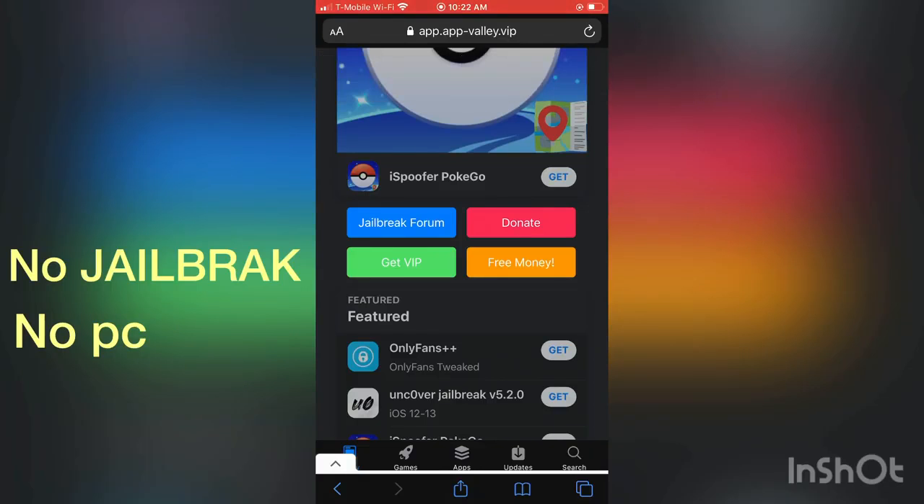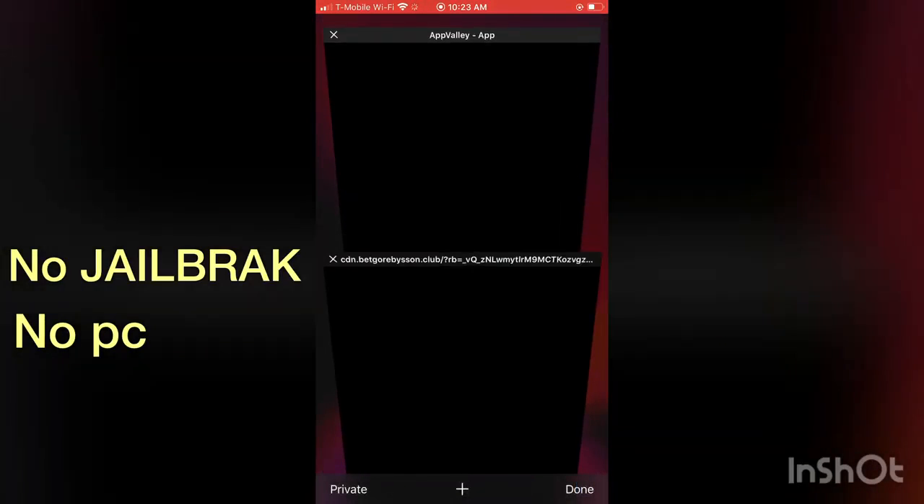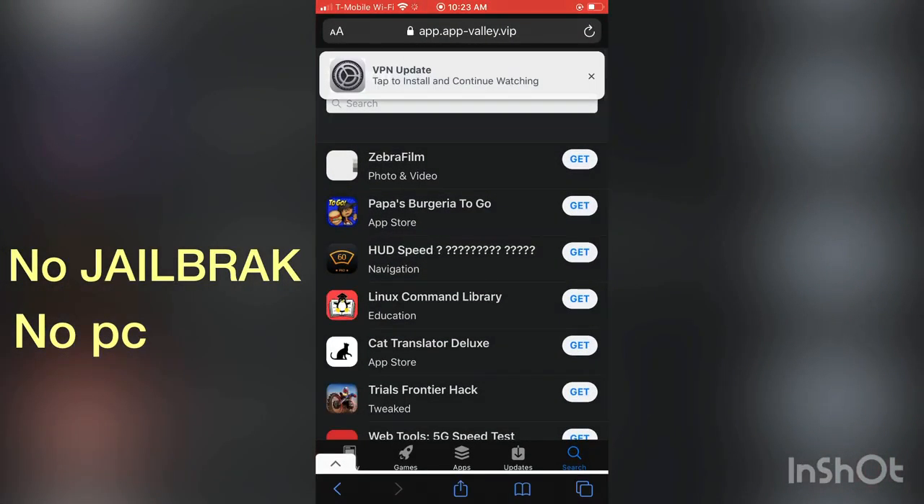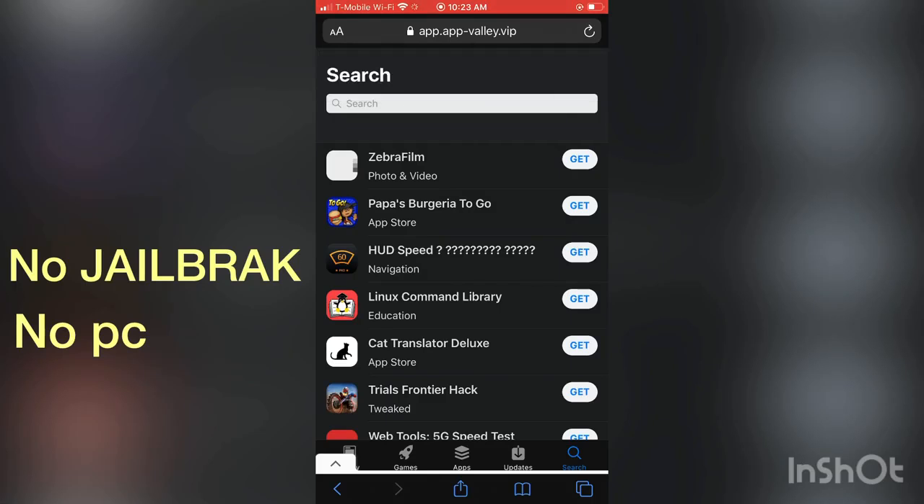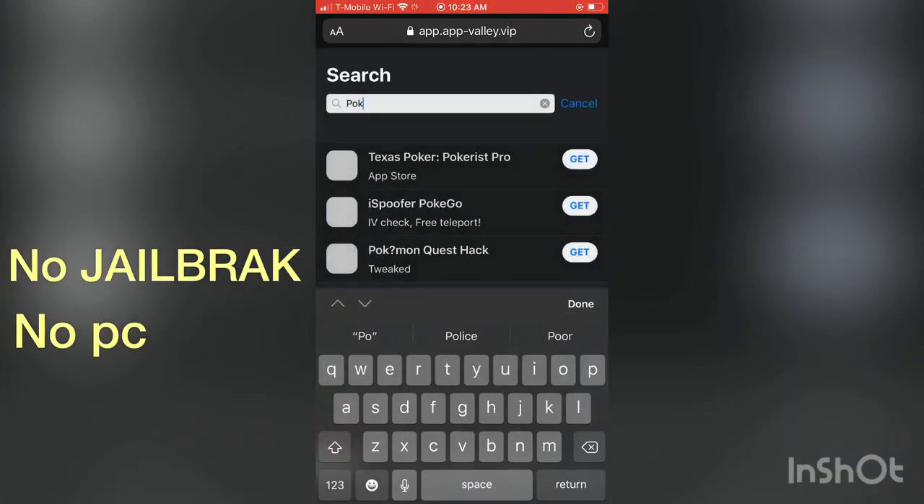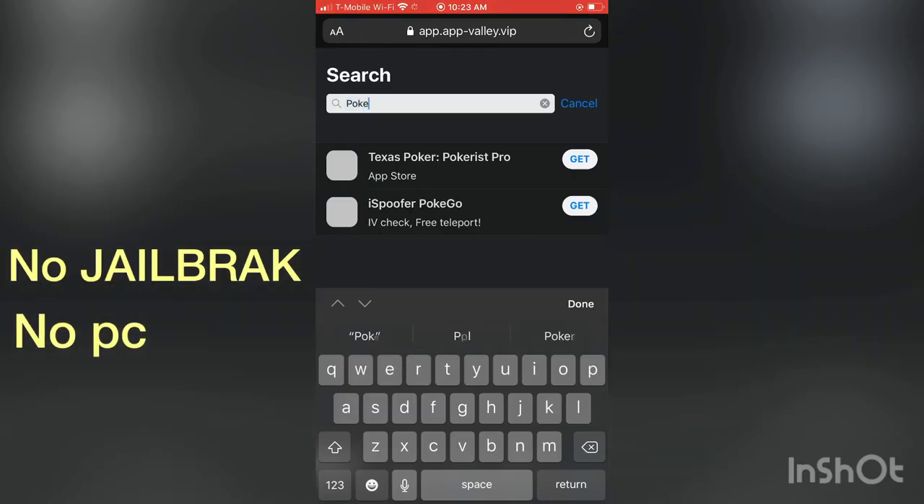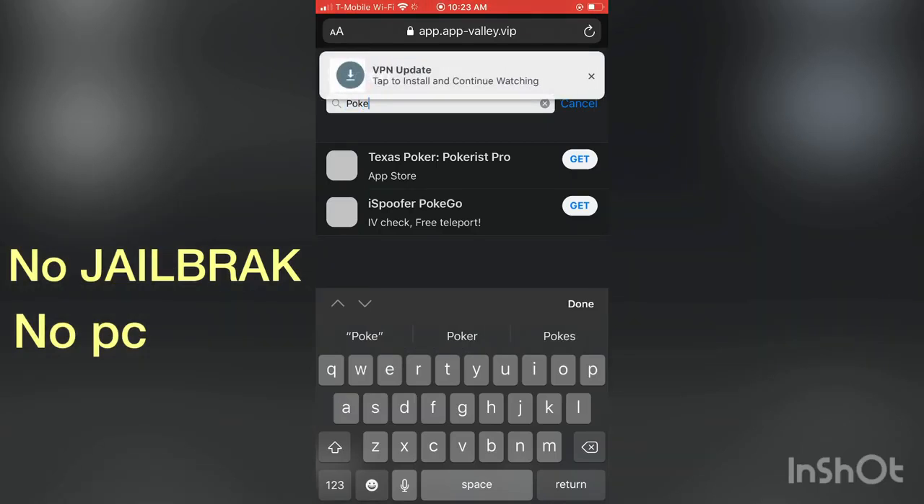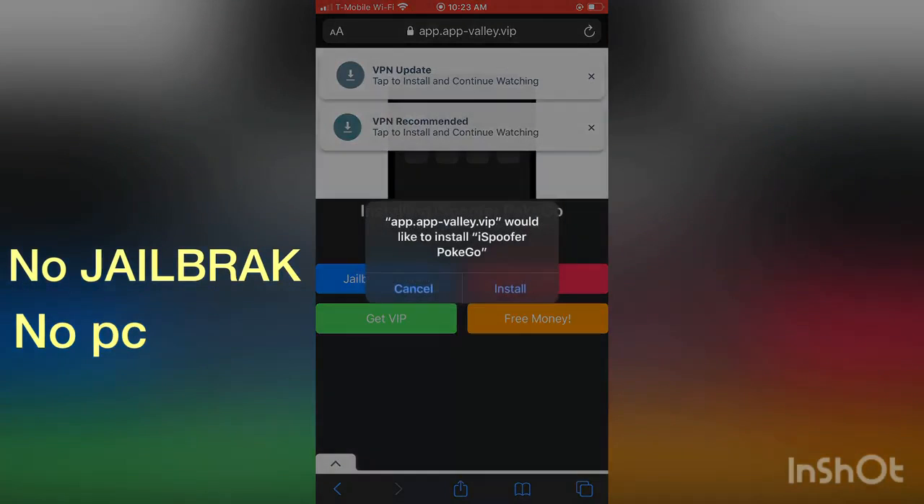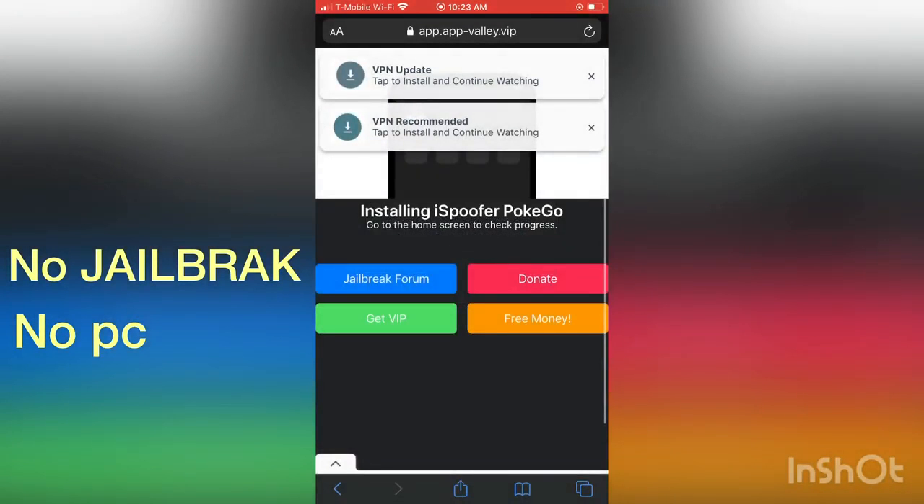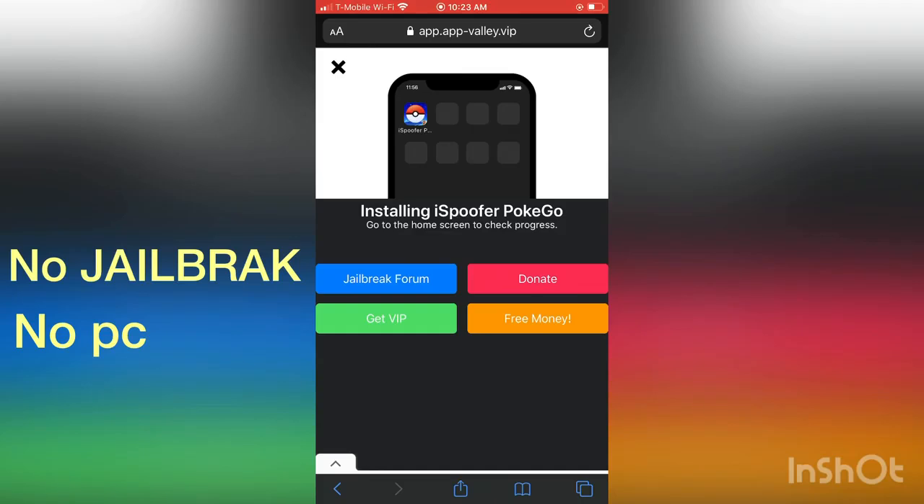So now all you're going to do is go to the search bar and search up Pokemon Go. And there's another ad, just annoying. Search up Pokemon Go. It's right here, iSpoofer for Pokemon Go. Click get one more time. Install. Just exit those ads.